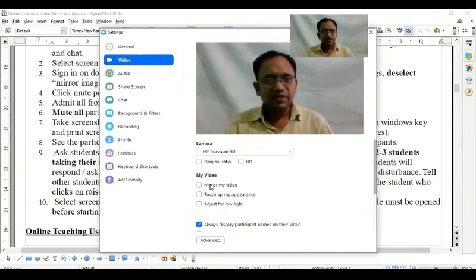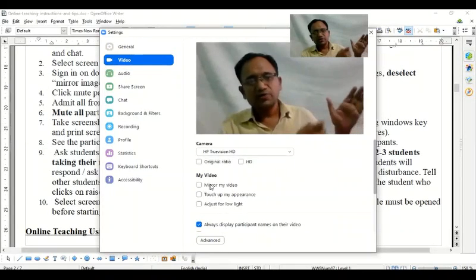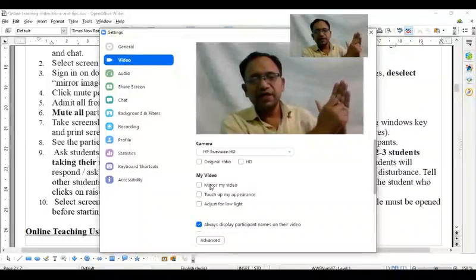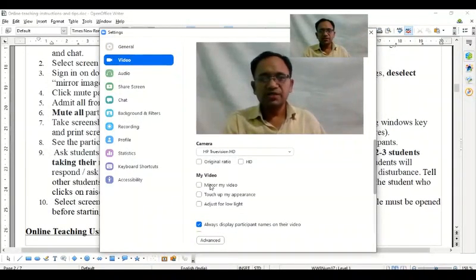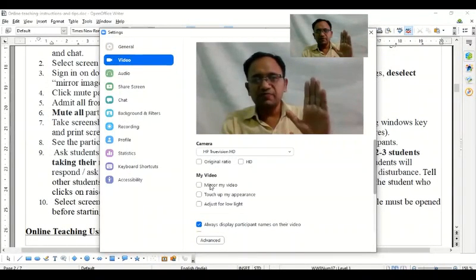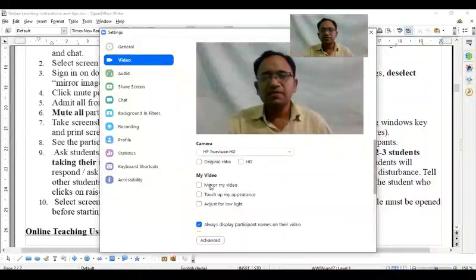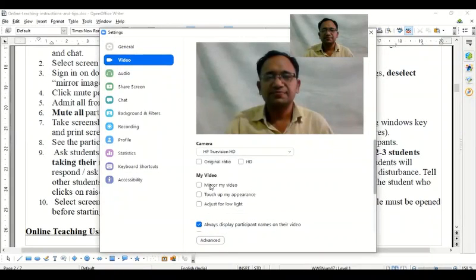It makes a difference when you are using a physical board and writing something on it in front of the camera, or you are showing some book or notes in front of the camera. All the text will appear in mirror image and students will not be able to understand it. So keep this mirror my video deselected.